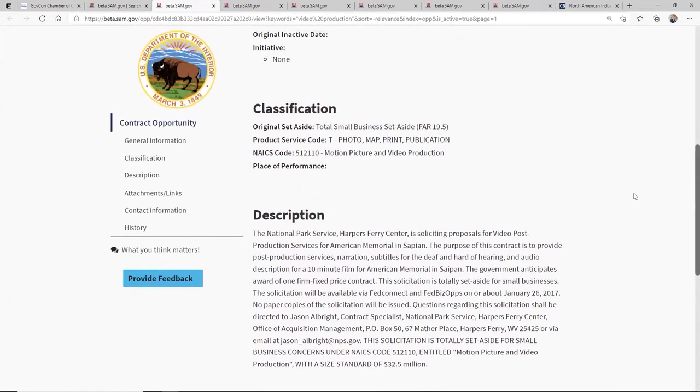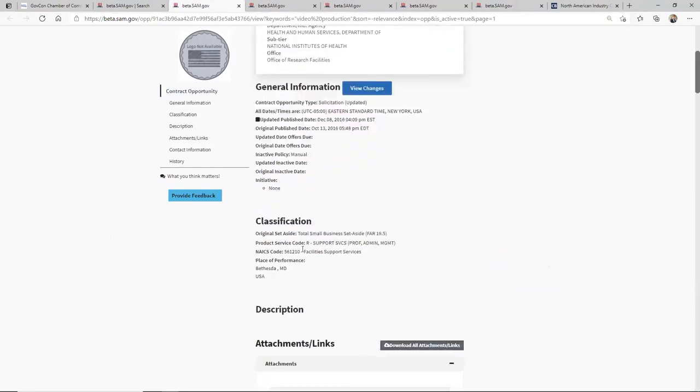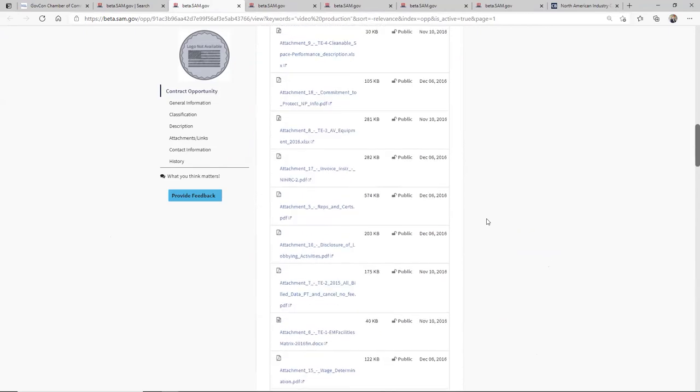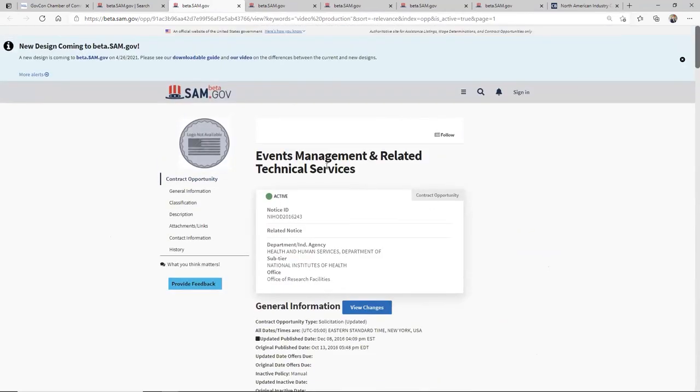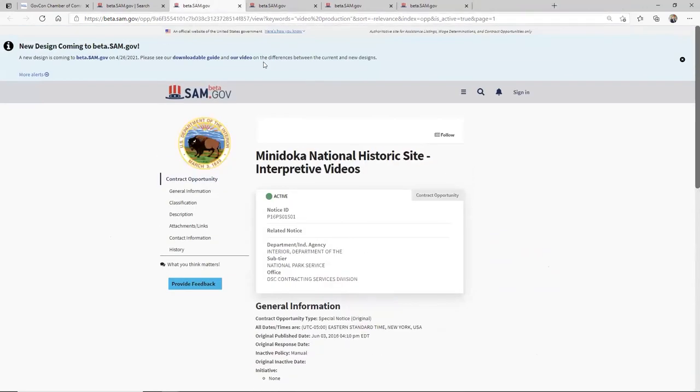So where's the NAICS code? Right here, 512-110. I look down, I've got it on my list, and I just move on to the next one. So then here I'm looking at the NAICS code, which is 561-210, which is an interesting thing. I just feel like this is totally unrelated. How did I get here? This advanced management and related technical services, they might have video production in there, but I'm going to skip it for the moment because that's just too much. I'm not really looking for that.